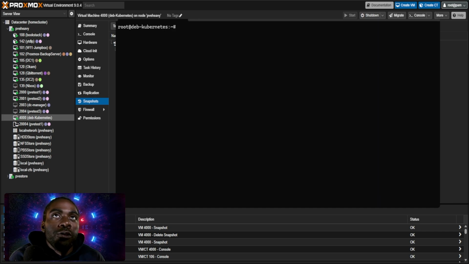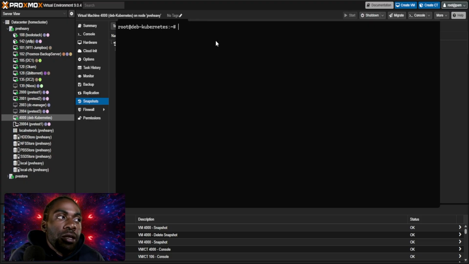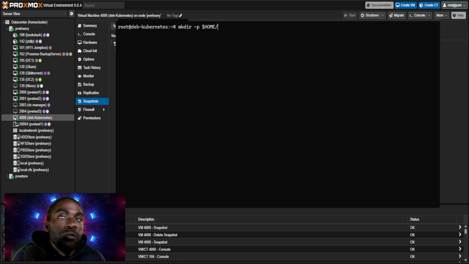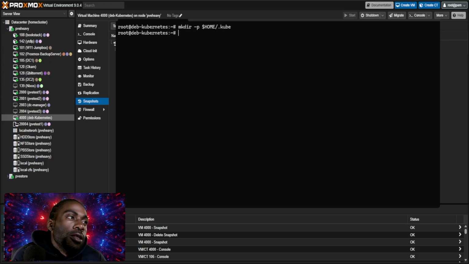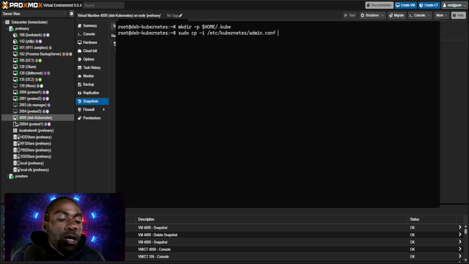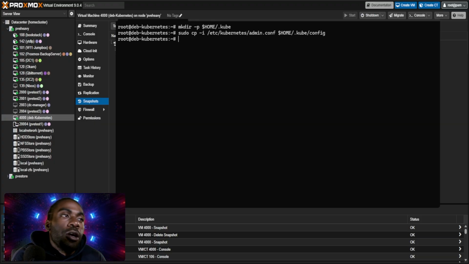In order to get kubectl fully running, we're going to need to create a config file. Making it is pretty straightforward. You do a mkdir -p $HOME/.kube. Then you want to copy with sudo cp -i your /etc/kubernetes/admin.conf file to the home folder we just made earlier and call it config.